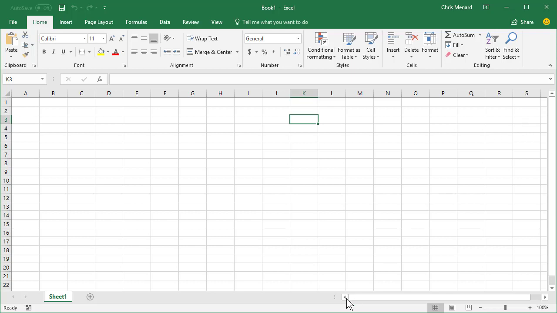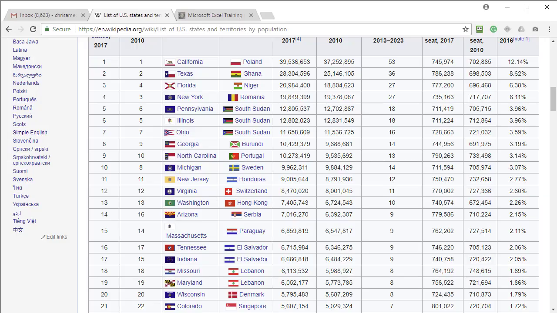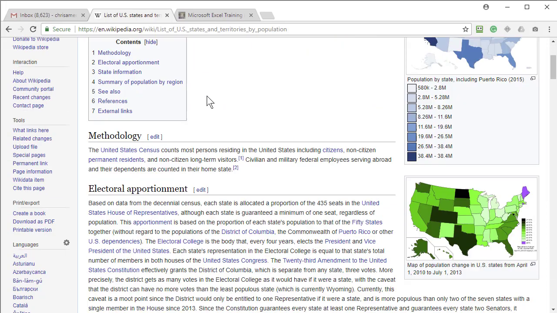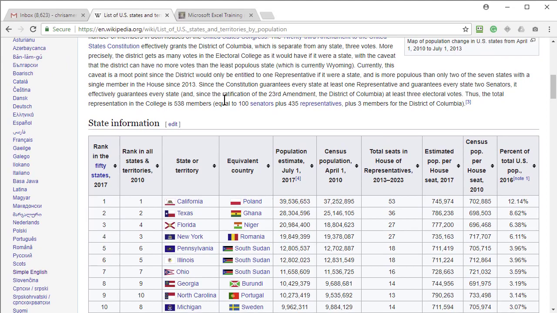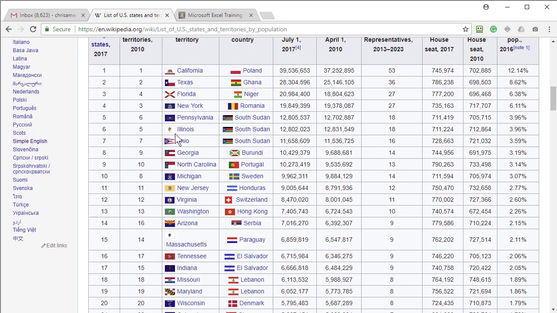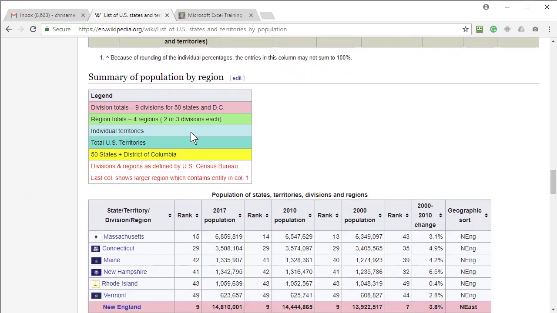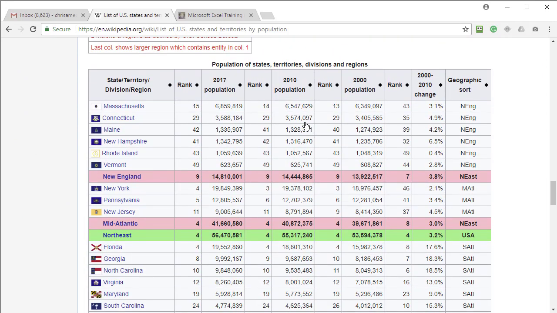If you're pulling data from a website into Excel, for example, I have Wikipedia running. I'm on this Wikipedia page, states and territories by population. When I scroll down, this information starting right here where it says start information, I want to put that in a Microsoft Excel file so I can crunch the numbers.